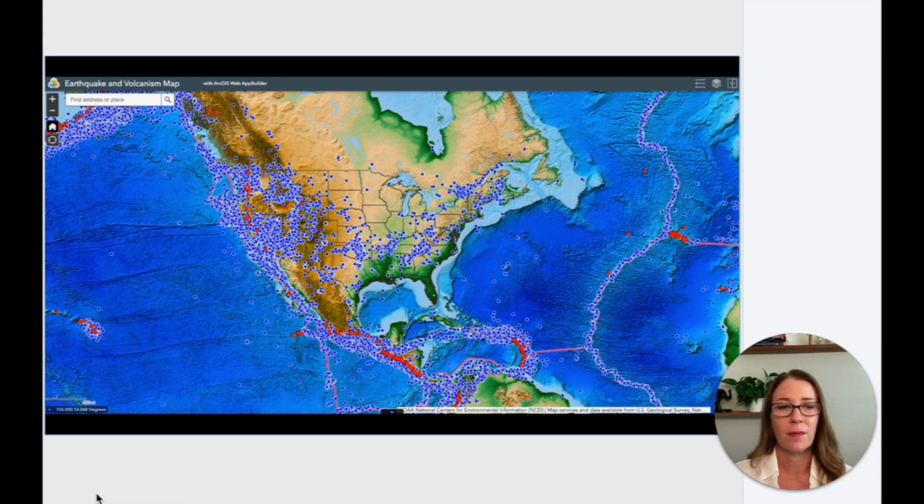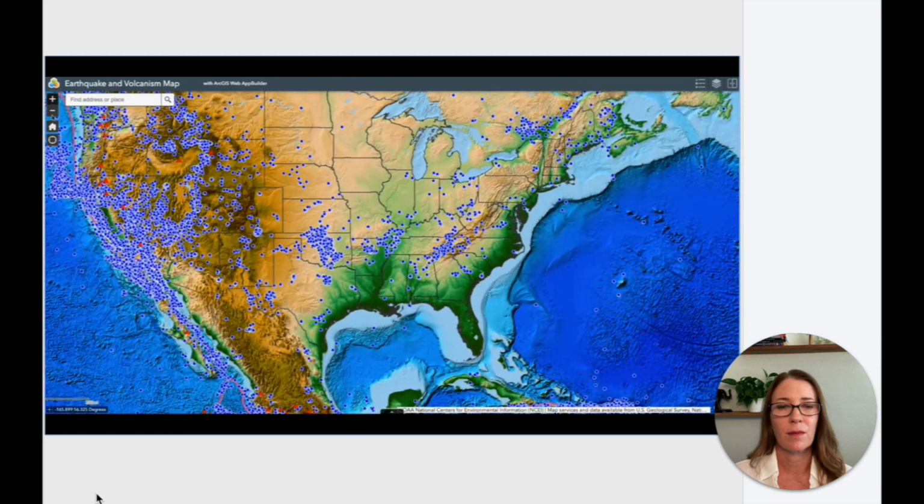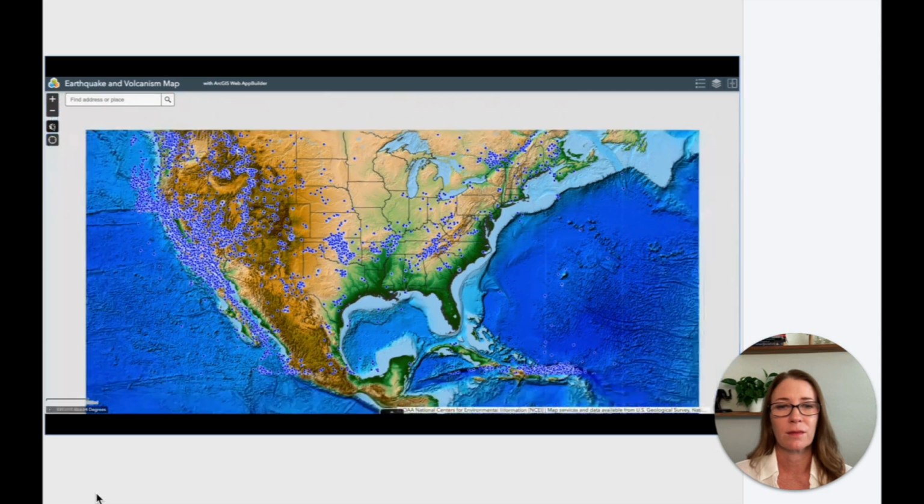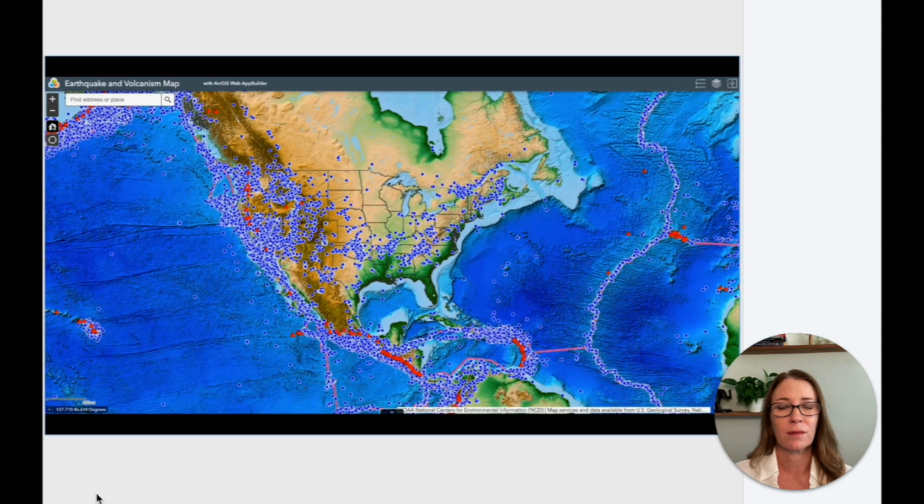We can navigate this map in several different ways. The first one being by using these plus and minus arrows. If you click on the plus, it zooms us in. Of course, if you click on the minus, it will zoom us out. We also have the default extent button, which will take us back to our original viewpoint. Finally, we have the location button. So if you have your location set up in your browser settings, you can click on this button and it will show you and take you to your location.